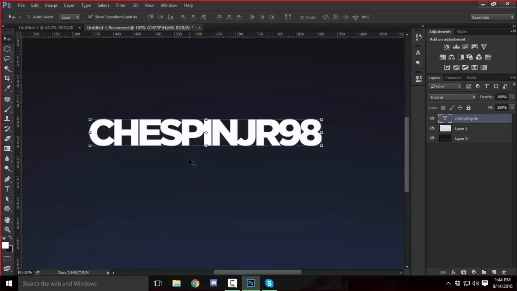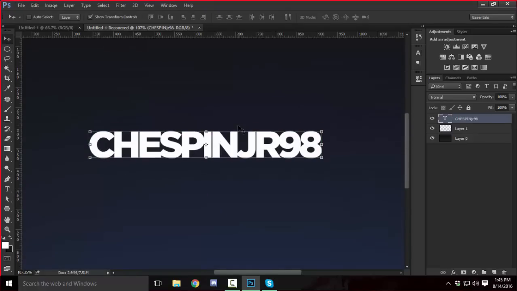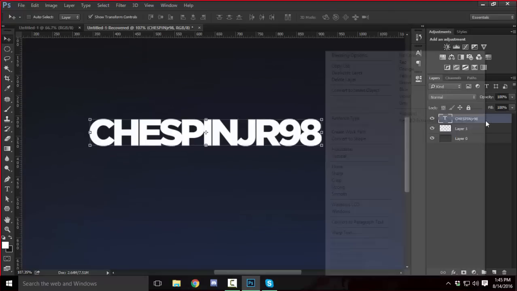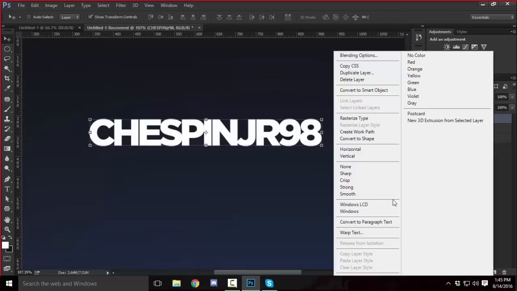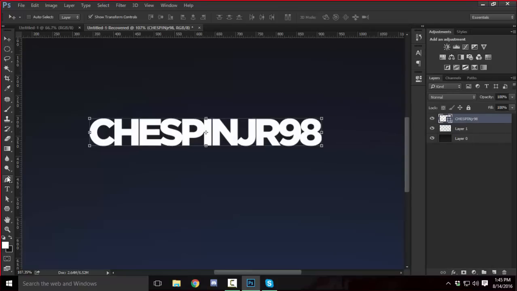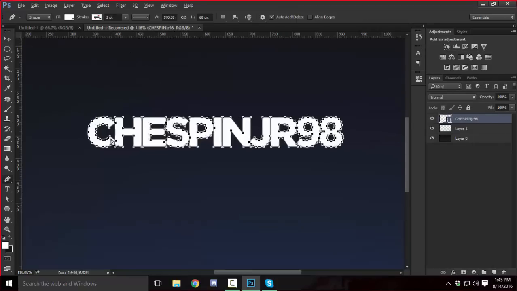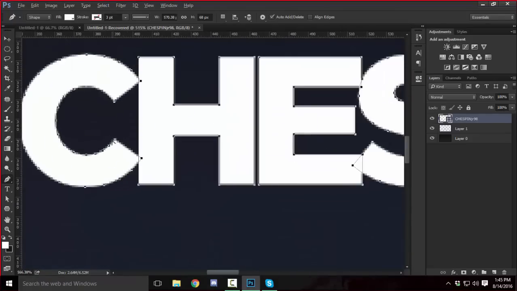Also, note that this way you will not be able to edit the text, so make sure that this is a logo or something. Don't do this for a thumbnail or a question of the day that you might want to change. So what we're going to do is convert it to a shape. That allows us to have all these anchor points on the text, which is pretty dope.